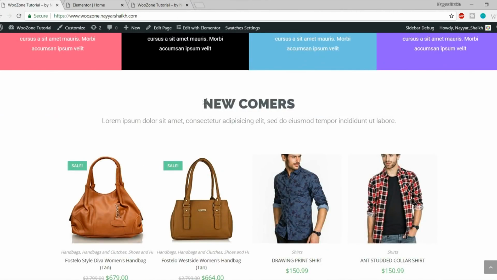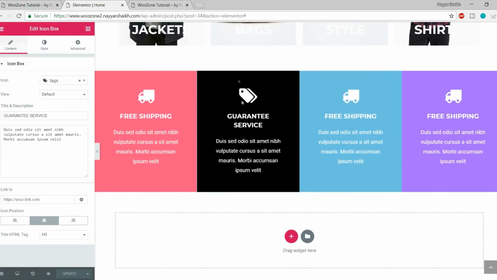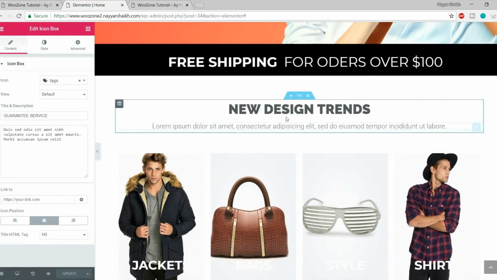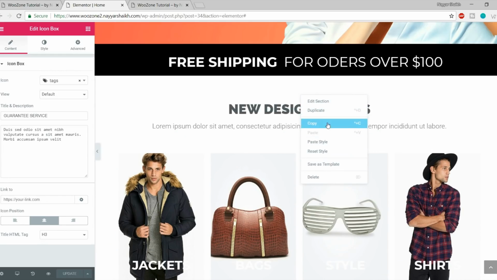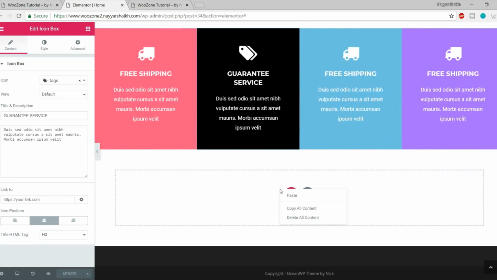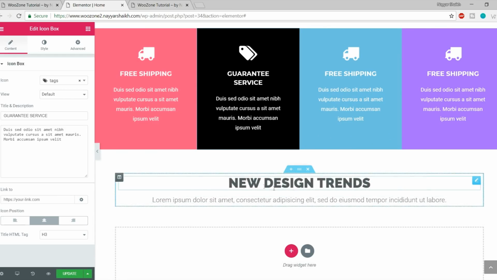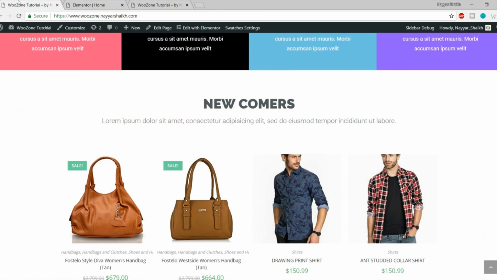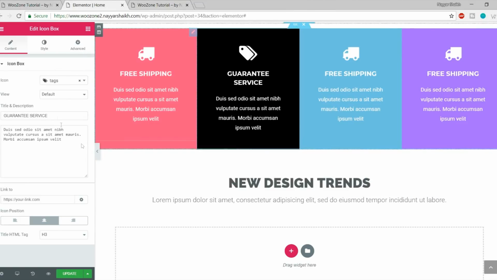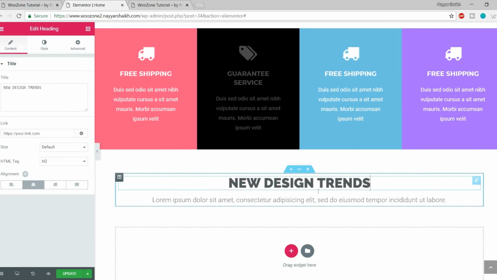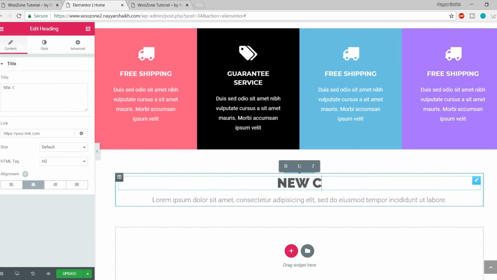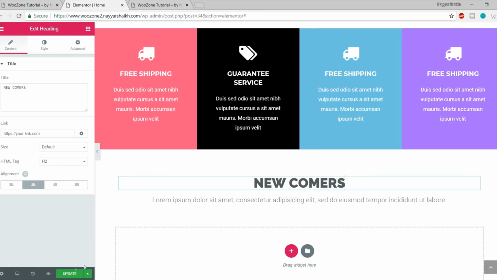After this, we have this title subtitle again. Because we have already created a title subtitle, I'll simply right click on this section and click on copy, come over here and paste it. Now as you can see, we have everything just like this. We have all the gap, top and bottom, all the design and everything. We simply have to change the title which says newcomers. So let's change this new trends into newcomers. Okay, done. Click on update.